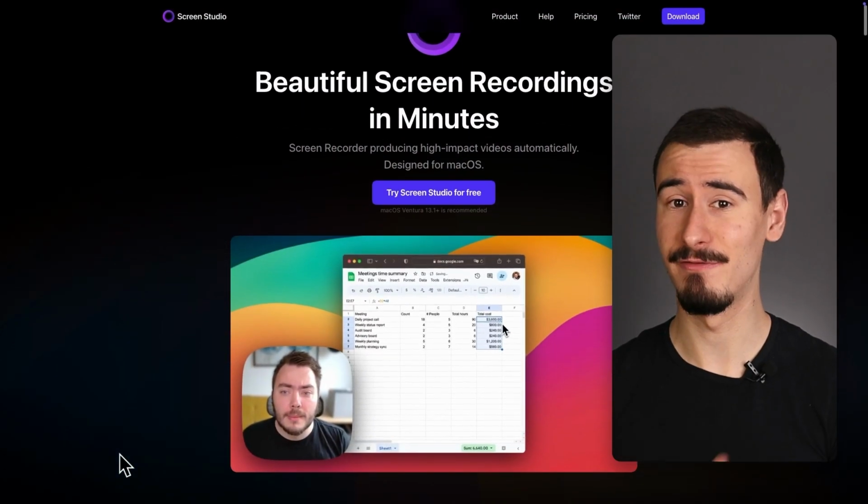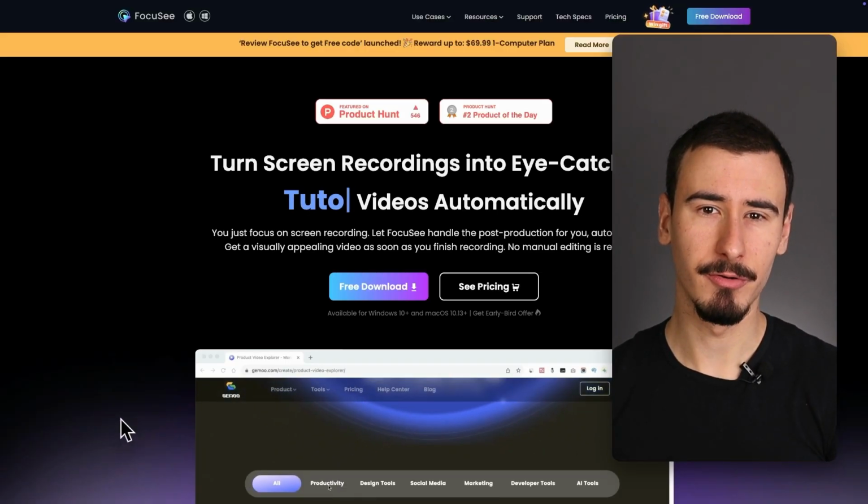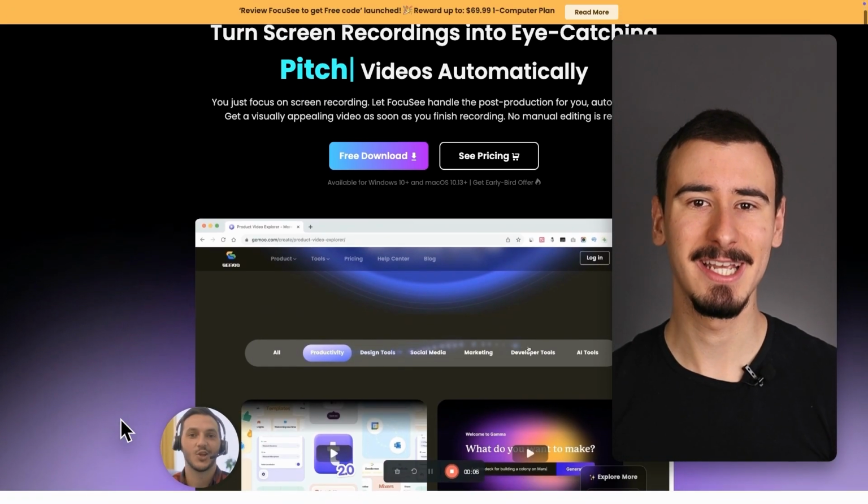Whether you're making tutorials, video courses, or product demos, a great screen recorder can seriously level up your videos. Today we are comparing Screen Studio and FocuSee, two popular screen recording tools, to figure out which one is actually worth your money. Let's start with the basics.